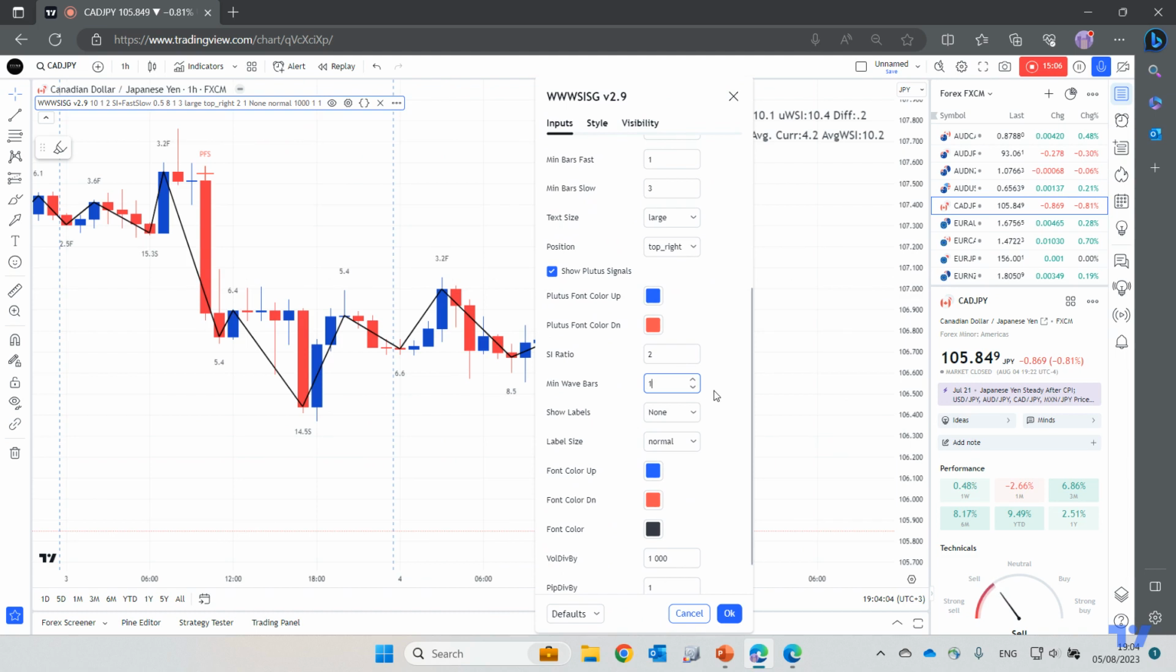And then we move to the next parameter, which is to show additional labels on our chart. And which are these labels? We can just show the volume, or we can just show the pips, or we can just show the number of bars of each wave, or we can just show the volume and the pips of each wave, or we can show all. So I will just press all.